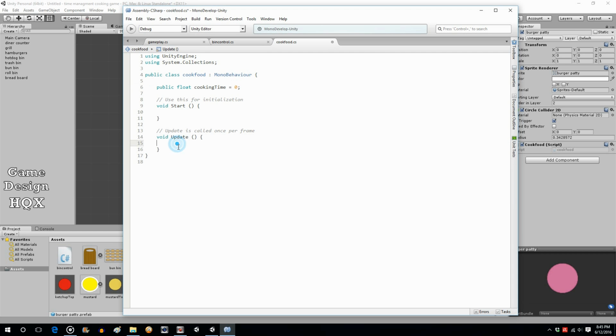In the update section, we want cooking time to be incremented. So plus equals Time.deltaTime. So what's Time.deltaTime? Remember math class, delta means change in. So this is the change in time. So take this value and add how much time has passed since the last time this has been run, which is once per frame.